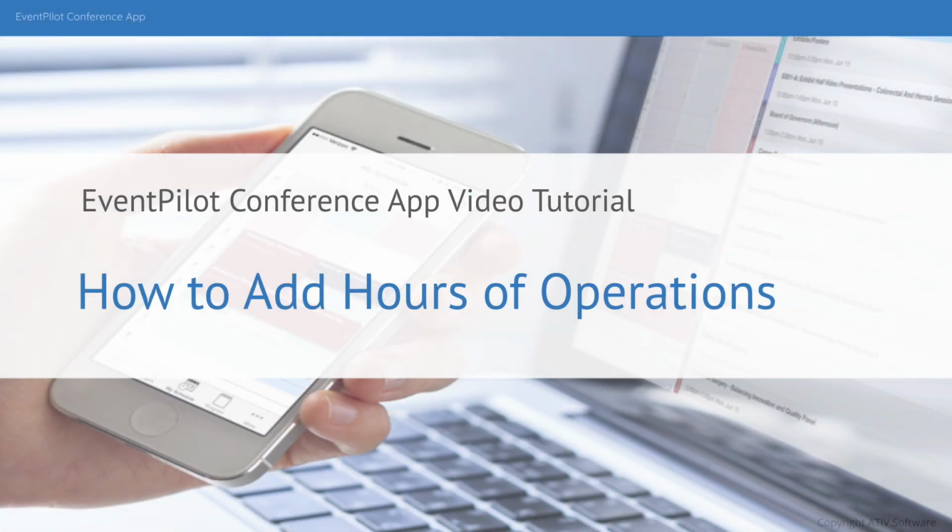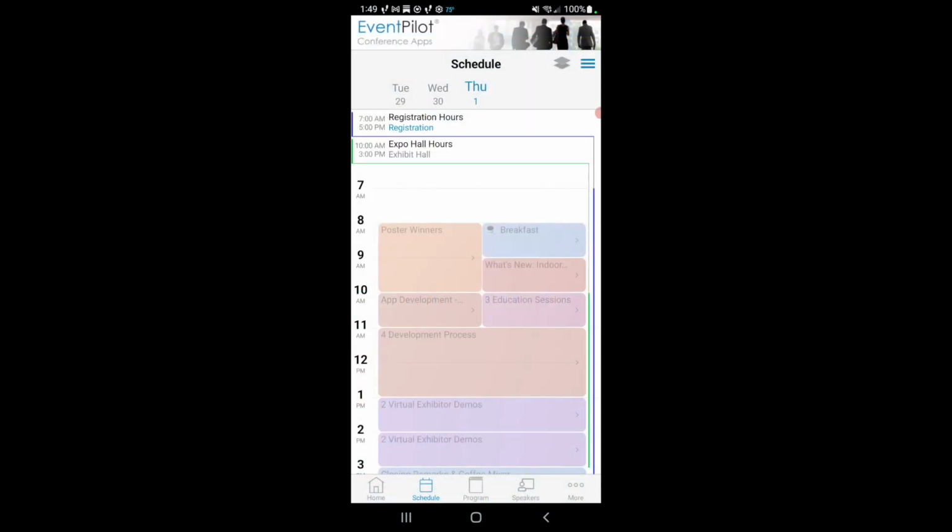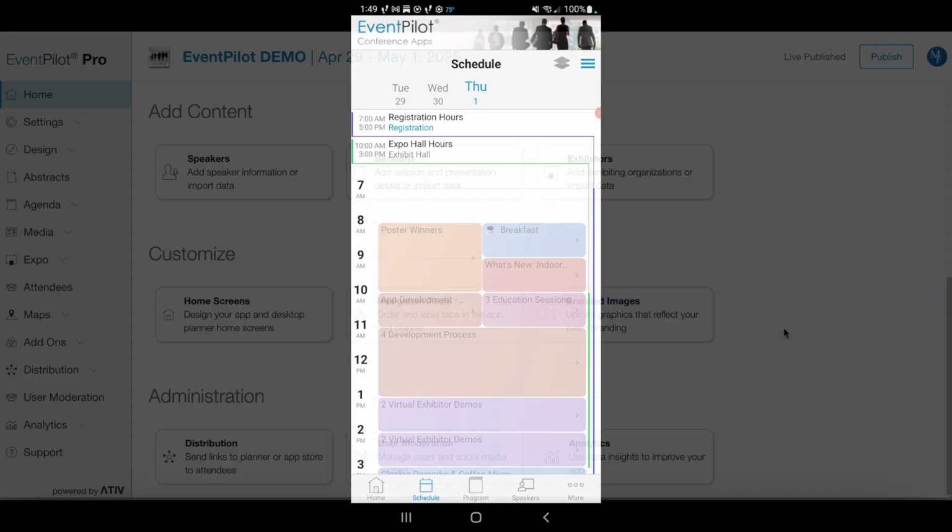In this video, learn how to add an hours of operations indicator to your schedule in the EventPilot conference app. In the app, the schedule or calendar view gives attendees an easy way to view the schedule at a glance. Hours of operations indicators are special blocks that you can add to this view to give an at-a-glance view of day-long event aspects like registration hours or expo hall hours.